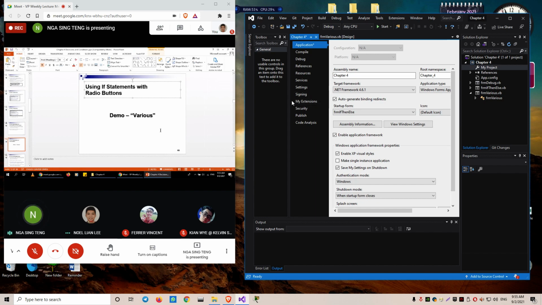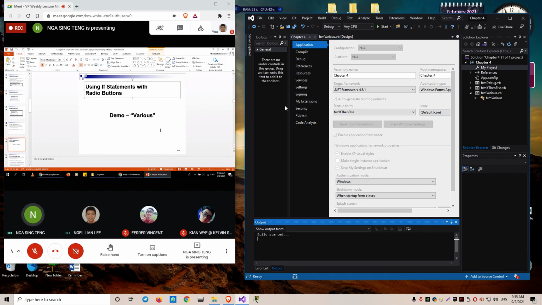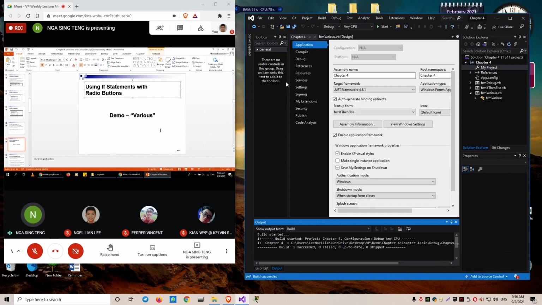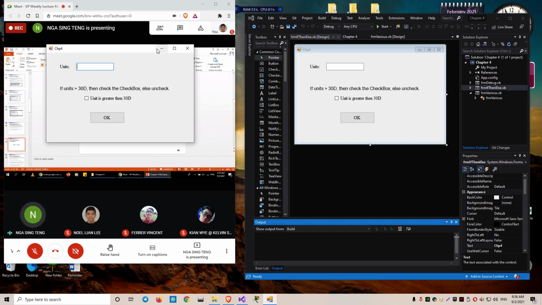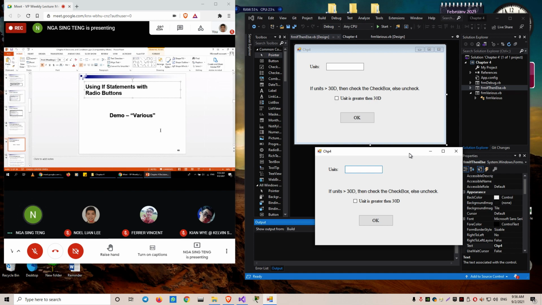Okay. So this demo is actually on the unit that you type in. If that unit is greater than 30 decimal, then the checkbox will have a tick. But when the unit that you key in is less than 30, the checkbox won't be checked. Unit is greater than 30D. You got that? Okay, you play around with it and then take a look at the coding.